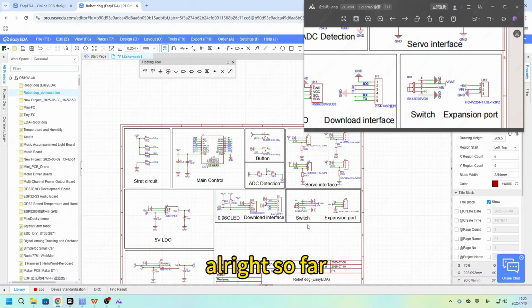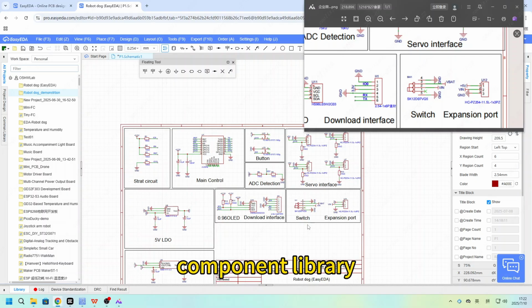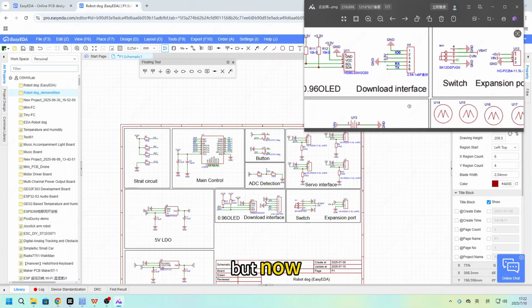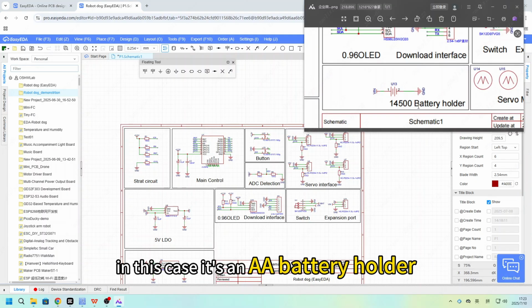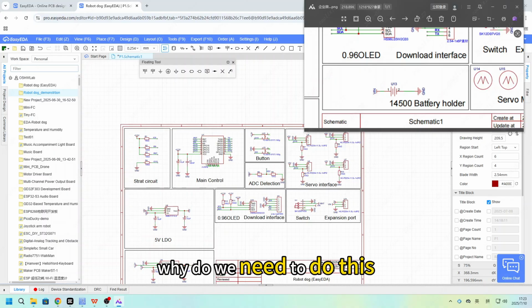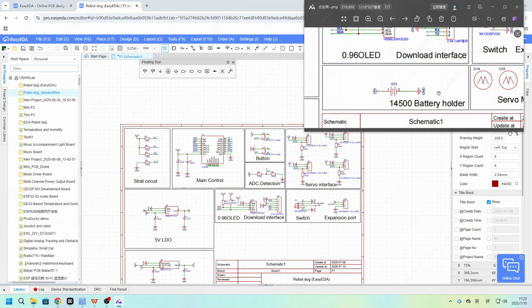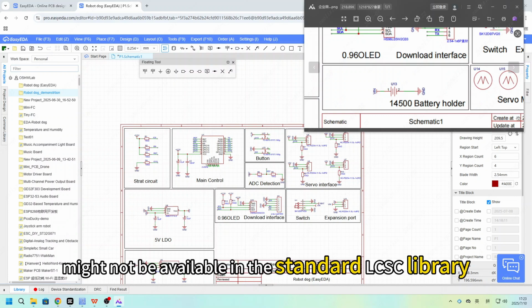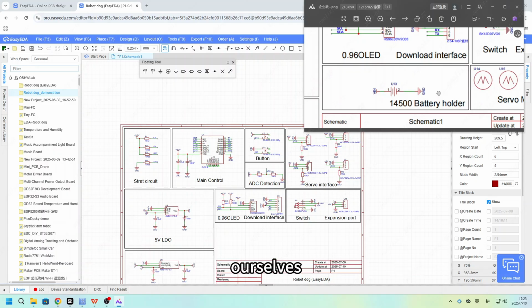Alright, so far we've been using parts that are already available in EasyEDA's component library. But now, we're going to create a custom part from scratch. In this case, it's an AA battery holder. Why do we need to do this? Well, certain parts, like the battery holders in Servo models, might not be available in the standard LCSC library. So if we can't find them using part numbers, we have to draw them ourselves.